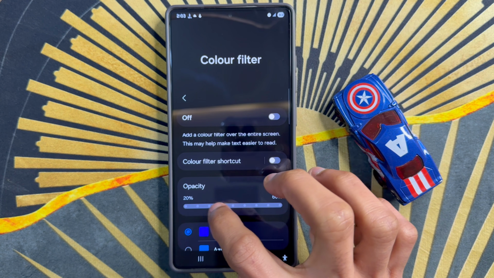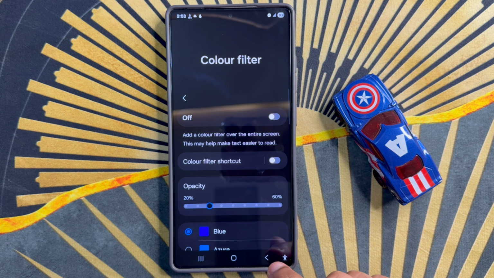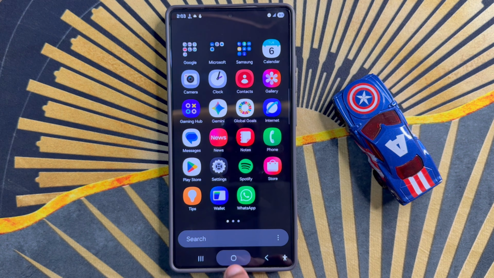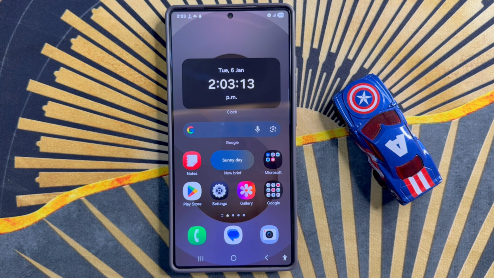After changing the color opacity, go back to the home screen. So that's how you can change color filter opacity on Samsung Galaxy S26 Ultra.